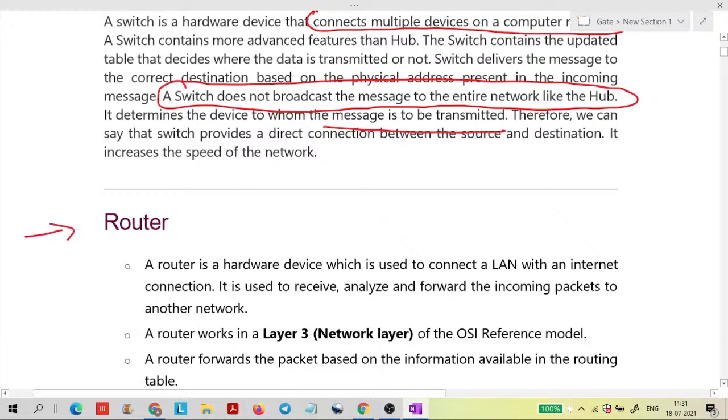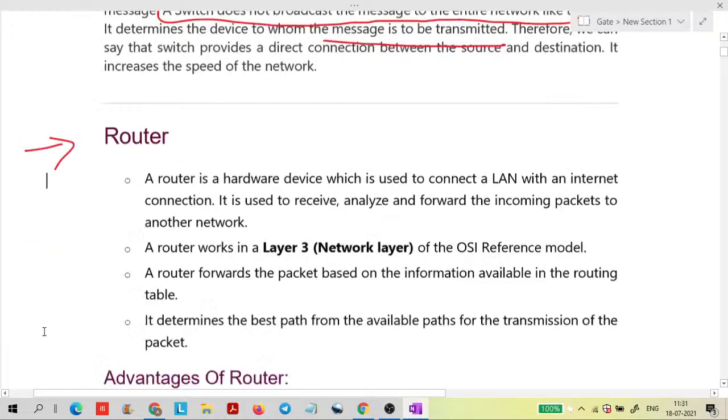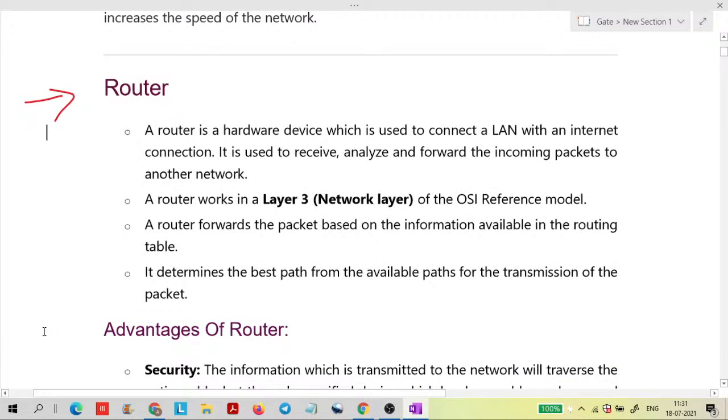Next is the router. A router is a hardware device which is used to connect the LAN with an internet connection. It is used to receive, analyze, and forward incoming packets to another network.